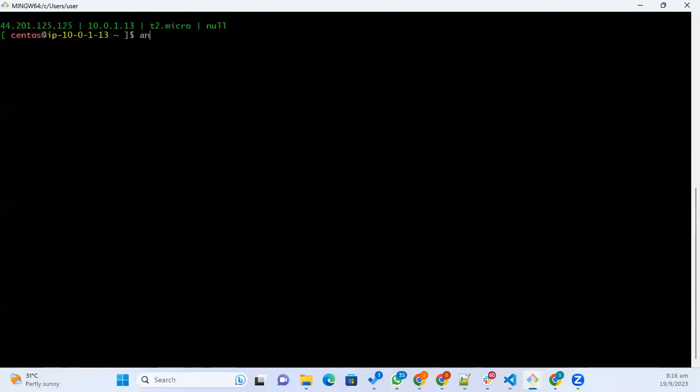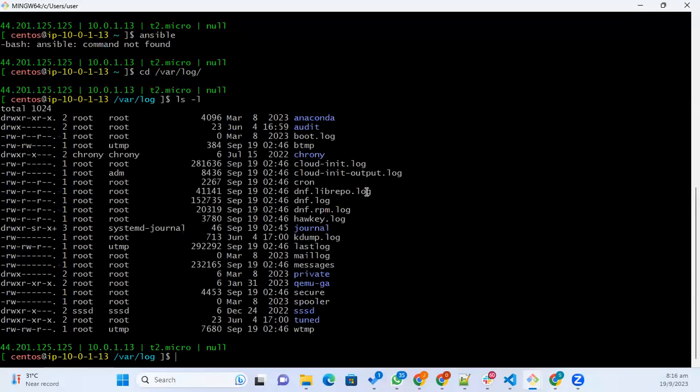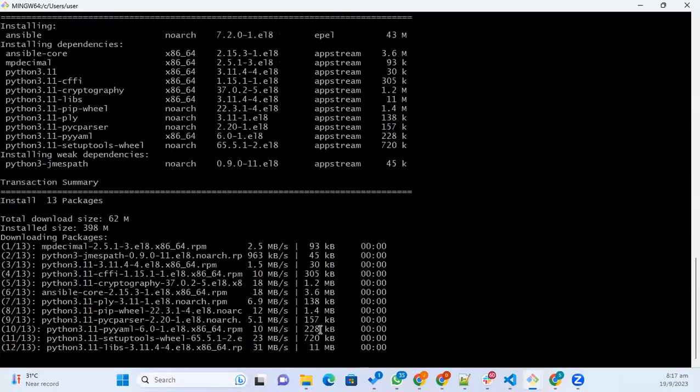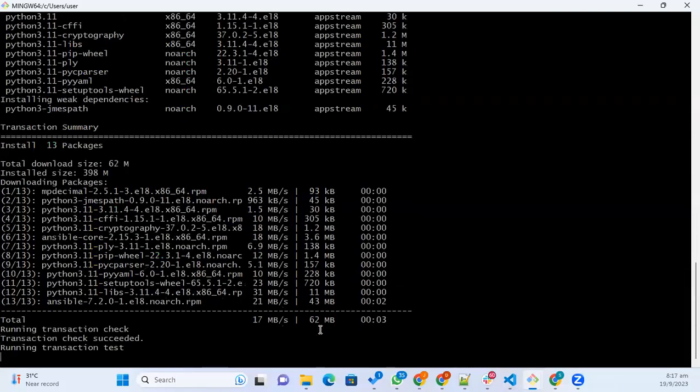Okay, so now let us see whether Ansible is already installed or not. It's not found, but it may still be running. You can see the log in /var/log, cloud-init-output.log. Run tail -f cloud-init-output.log. So it is installing Ansible in the background. This is what we call the initialization script. Whenever you create an EC2 instance, at the time of initializing, it runs this. It is automatically installing in the background.